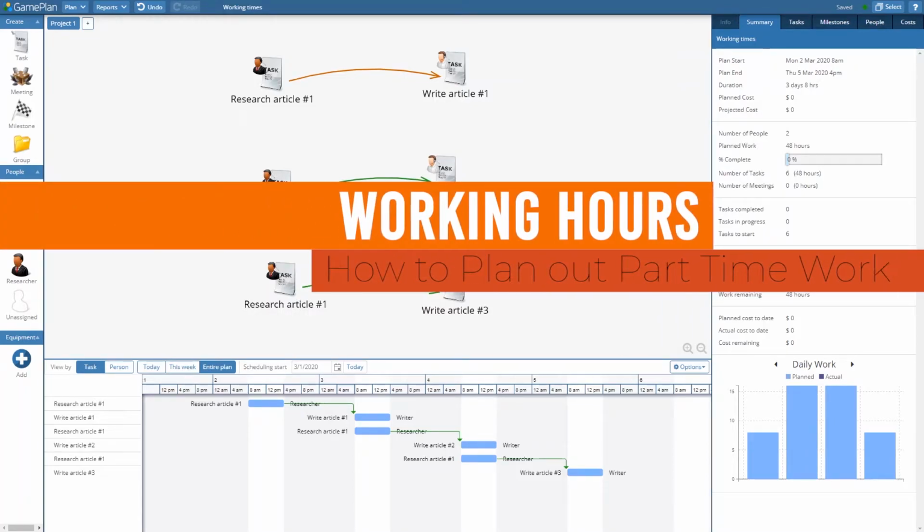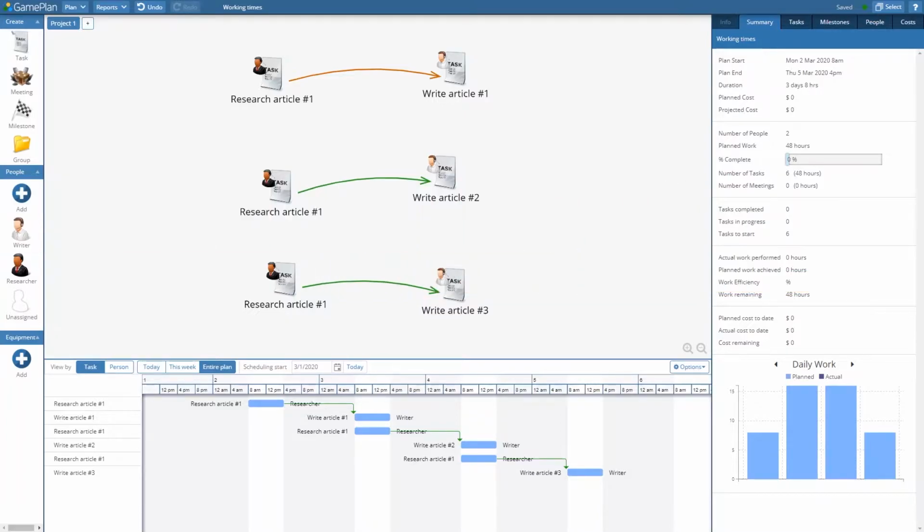So today I'm showing a part of GamePlan I'm super excited about, working calendars. Now, I know that's not normally an exciting topic, but I'm excited because I've been looking for years for tools to help me better understand the impact of part-time work. And I couldn't find one, so I built one.